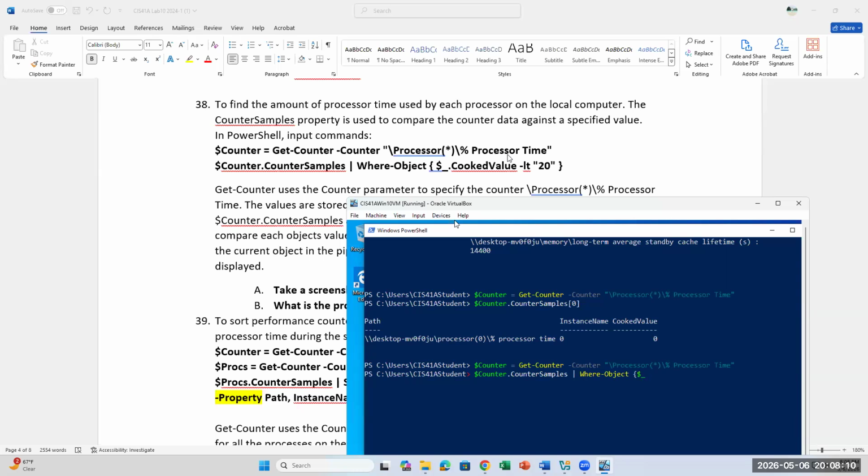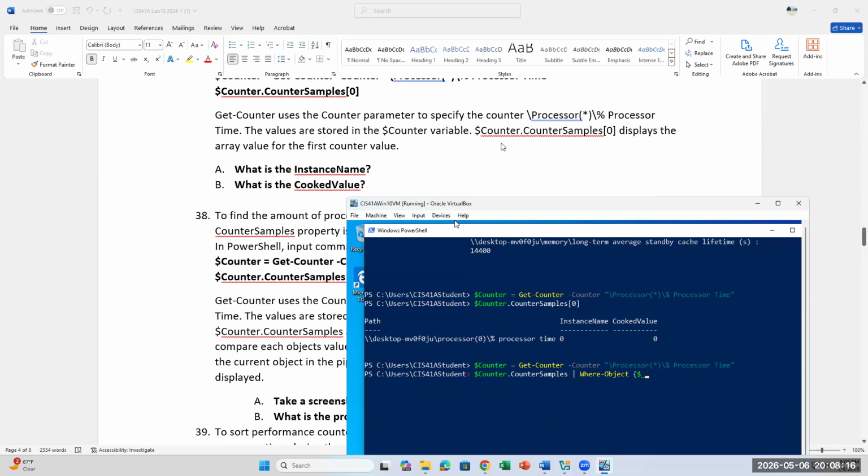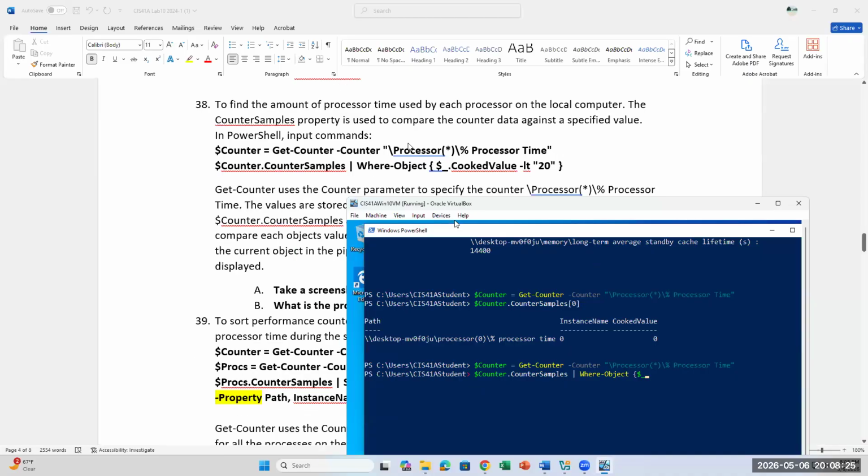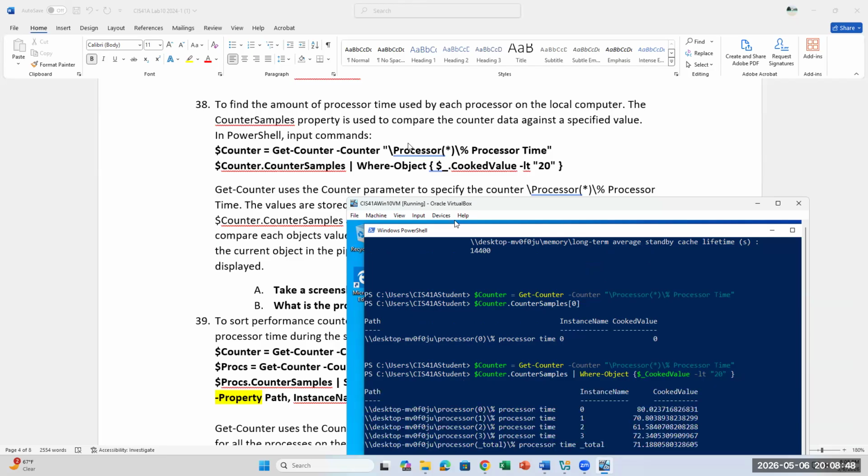So if it's not taking it, try to progress to the next step. You're going to use the same variable again. But the point is that in 37, we're looking at that particular core in the processor for the processor time percentage. Cooked value, and that's an LT, not an IT. L as in Larry, lowercase. Where we want to look for anything that would be 20, not 30. No, the second one. So it would look something like this.